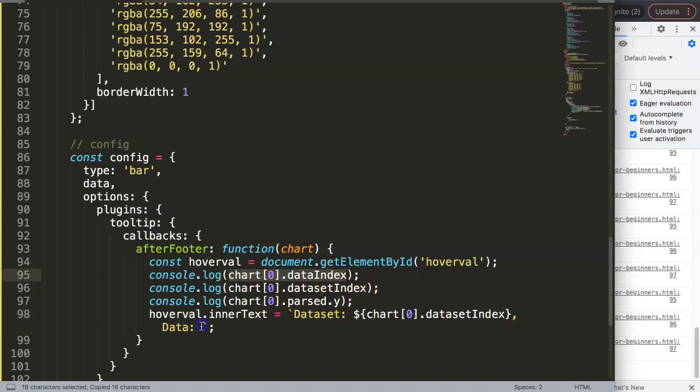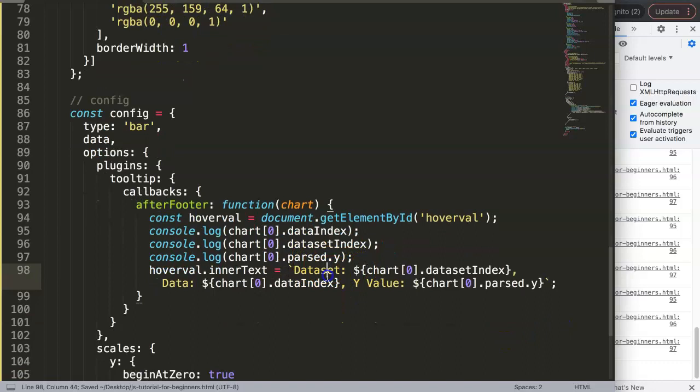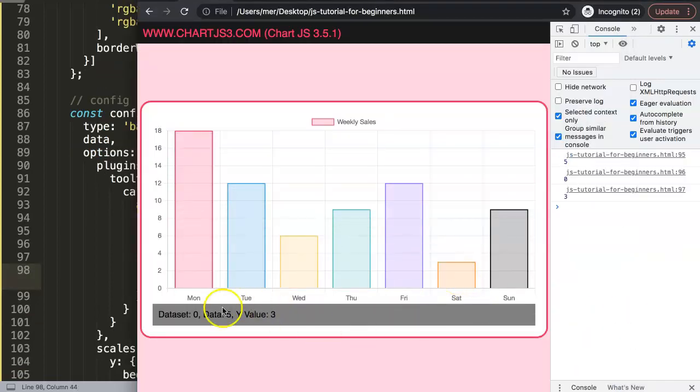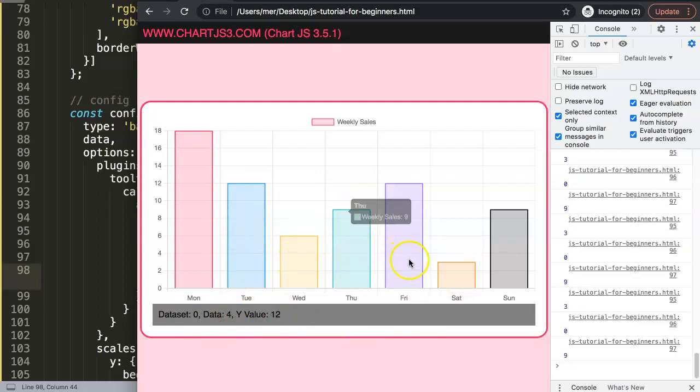You can grab this, and then we do the same here, $ sign, curly braces, paste this in here, and then finally comma, and then we can say here the Y value, and then here $ sign, curly braces, grab this one here. So once we have this, we can save this now, and we can refresh, and if we hover over, pay attention here below, you can see this now, it changes.